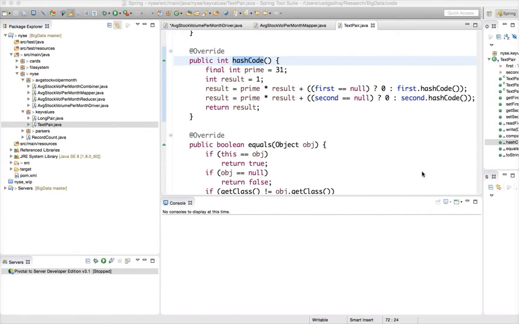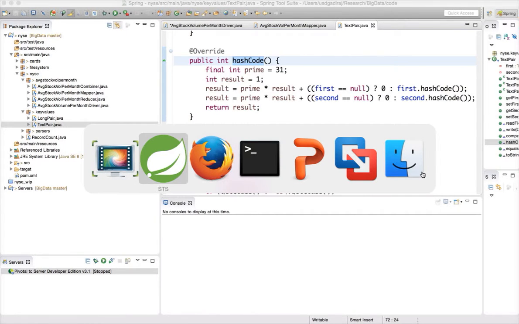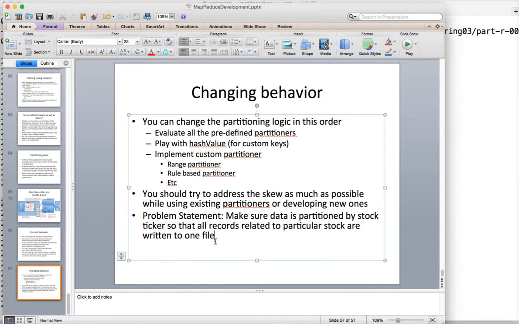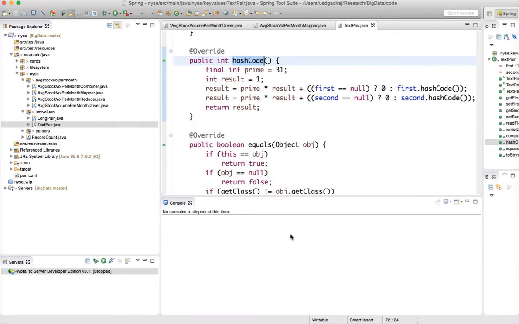Let's define the problem statement. We want our data to be grouped together by stock, which is the second field. We need to make sure data is partitioned by stock ticker so that all records related to a particular stock are written to one file. For that, let's see how we can tweak the hash code.